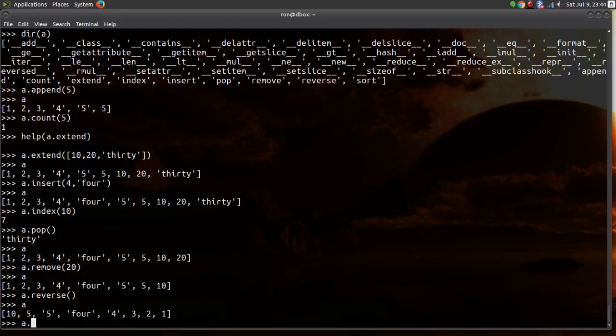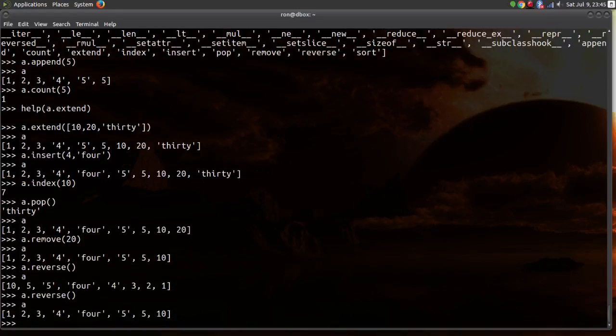You could do it again, a.reverse, and again, it's just going to do it in place, and my list is back the way we found it. The last item that I want to talk about in these methods is sort.